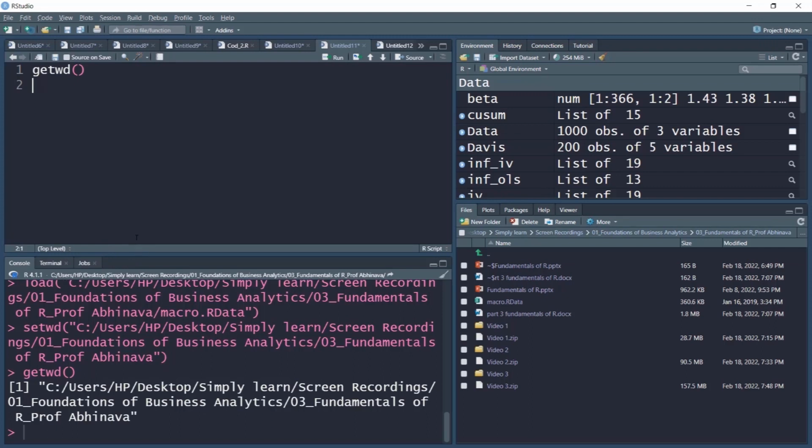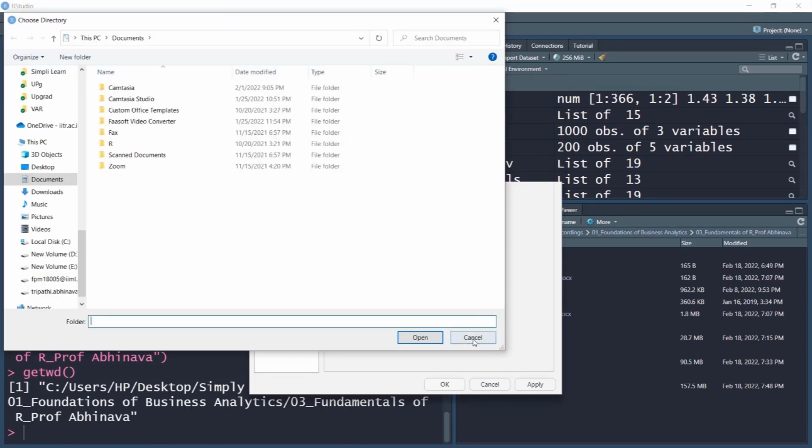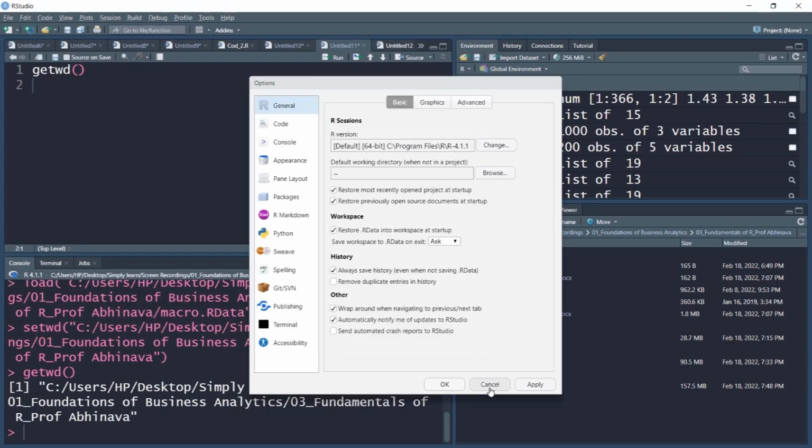If you want to set a default working directory, a default working directory is a folder where RStudio goes every time you open it. You can change it. You can change the default working directory from the RStudio menu. You can go to Tools, Global Options, and then you can click on Browse and set your permanent working directory wherever you want to. So it will be the default directory every time you open R.